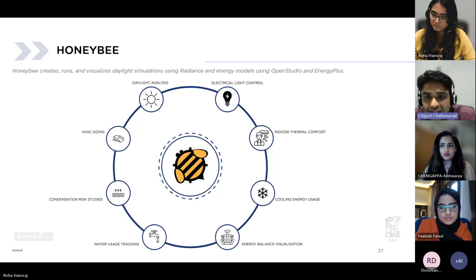But yes, Rhino can be utilized in modeling MEP systems in the near future. I think it already exists. It's just that it's not widely accepted or widely implemented, to put it that way.